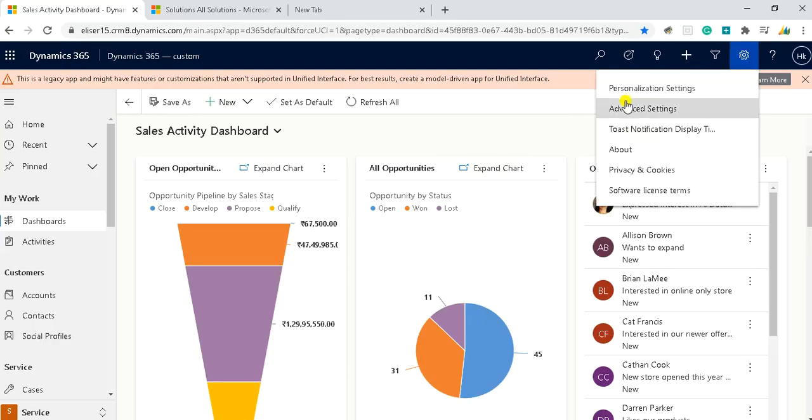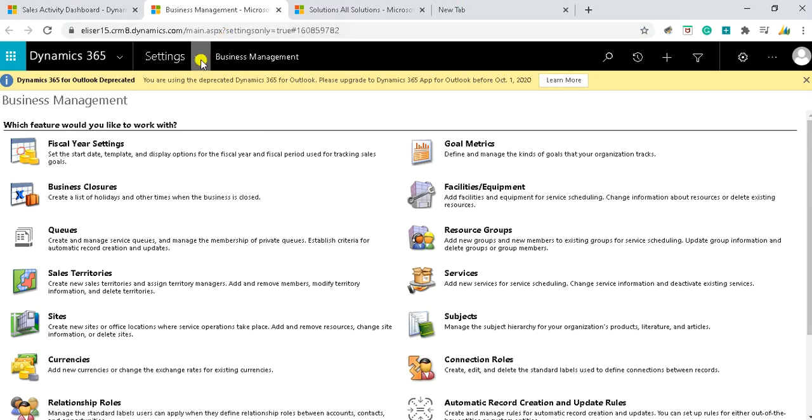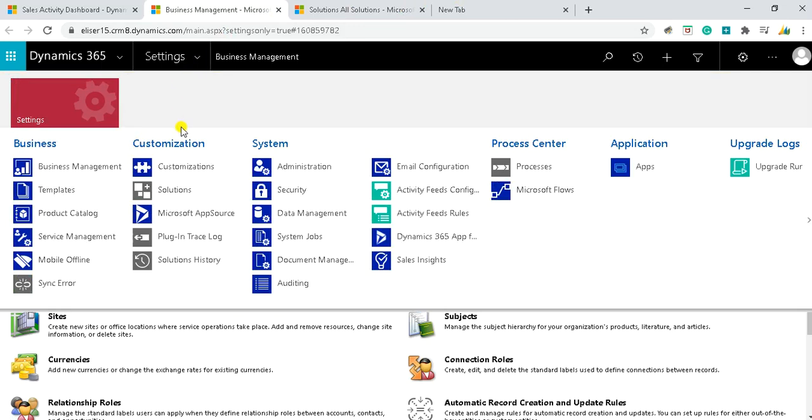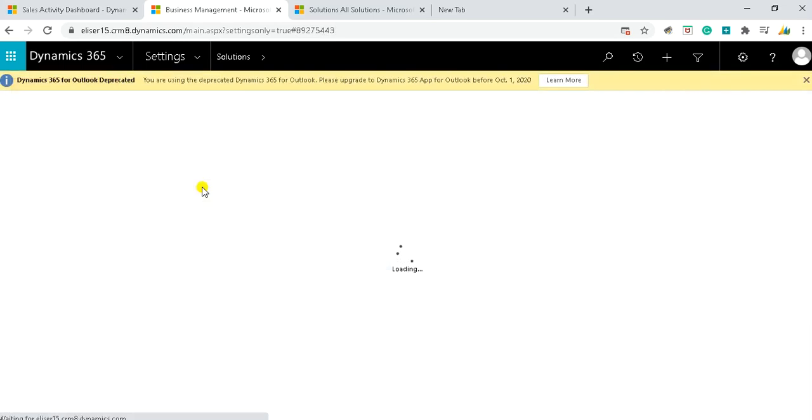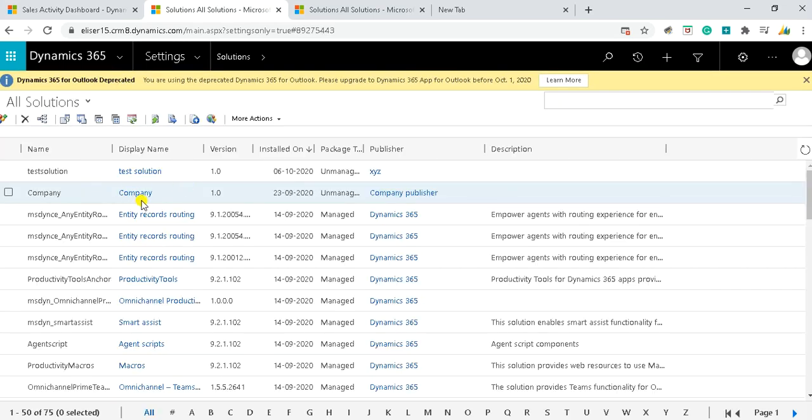I will go to setting. I click on advanced setting. Here I click on this arrow, customization, solutions. If I'm using my existing unmanaged solution, I can directly go to solutions. Or if I want to use the default solution to create an activity entity, I can go to customizations. So I'll select my solution here. This is the unmanaged solution in the name of company that I have created.